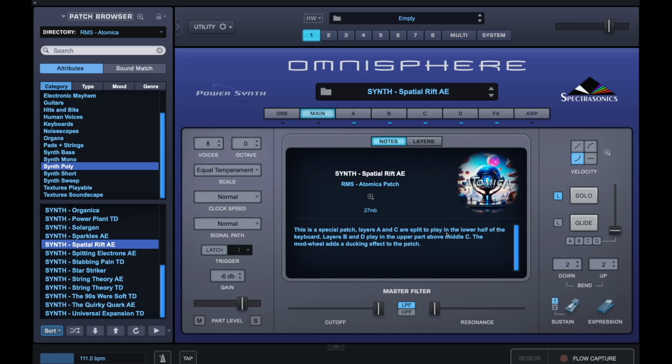So layers A and C are split to play in the lower half of the keyboard and give us this sound. Now layers B and D play in the upper part of the keyboard above middle C. And my mod wheel gives a ducking effect.